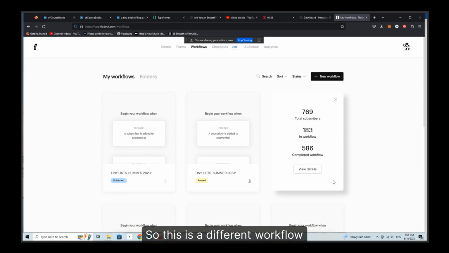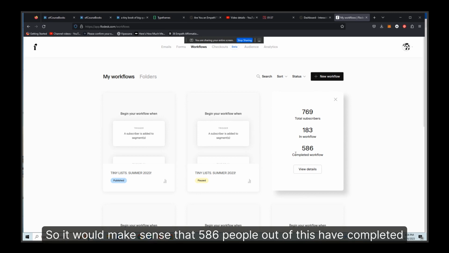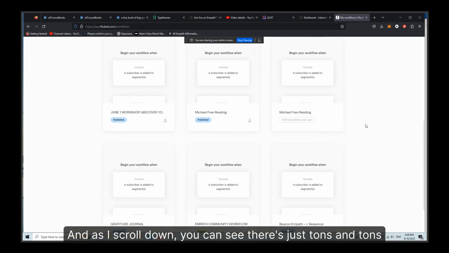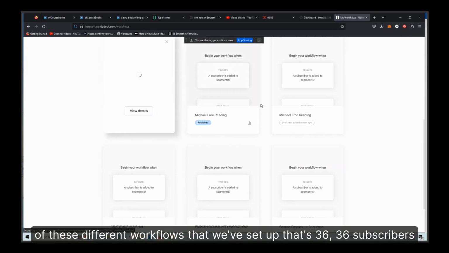So this is a different workflow. You can see this has 769 subscribers. There are still 183 in the workflow. 586 have completed it. This is a little bit more of a mature workflow, so these numbers are probably correct. There is actually a finite end to this. So, it would make sense that 586 people out of this have completed the workflow, because it was really only, I think, 30 days. And as I scroll down, you can see there's just tons and tons of these different workflows that we've set up.